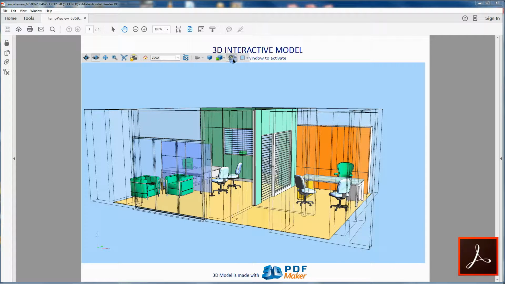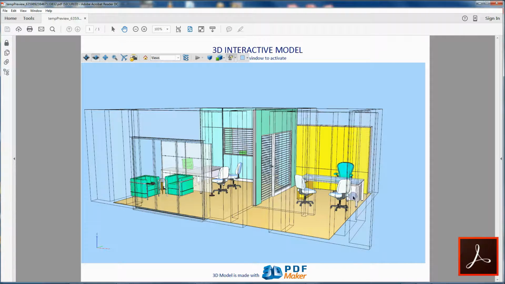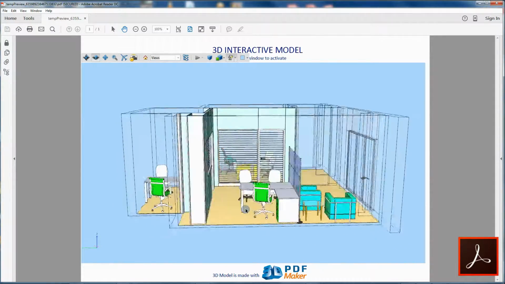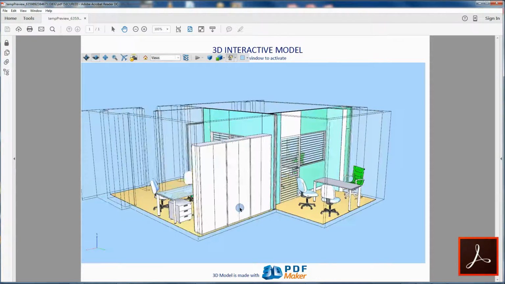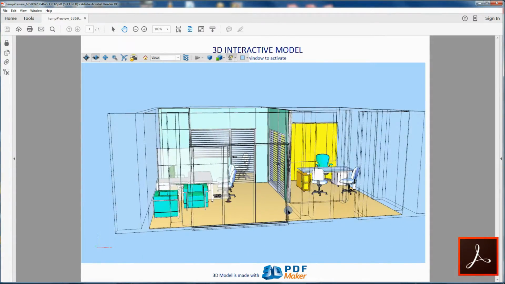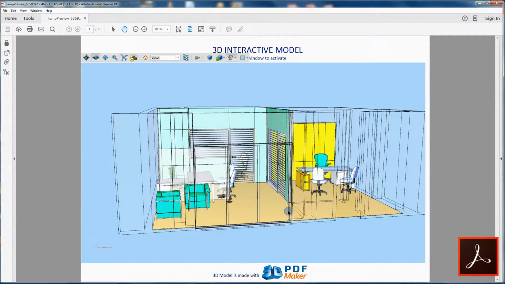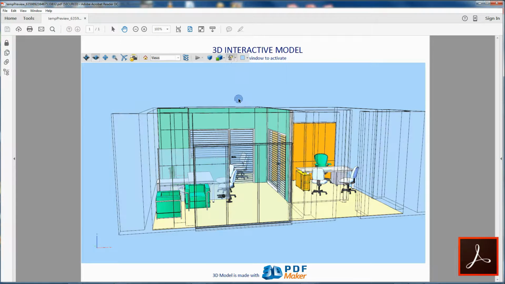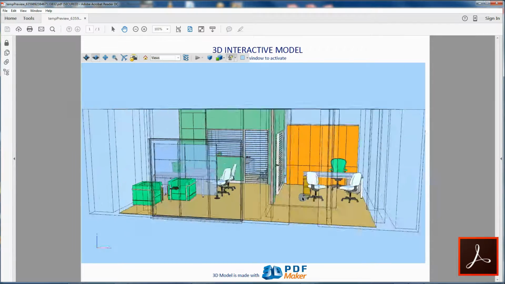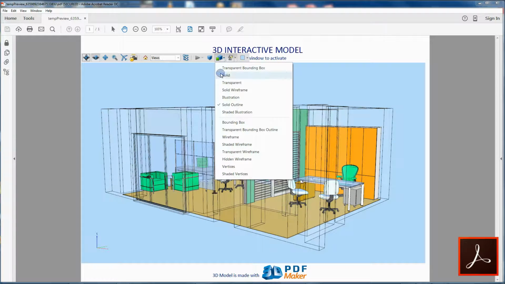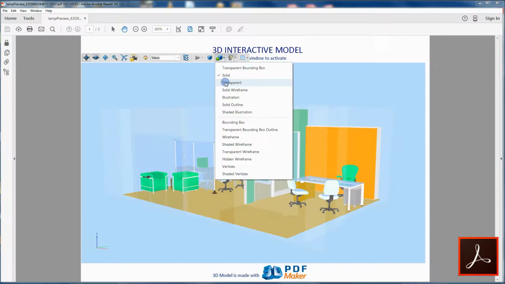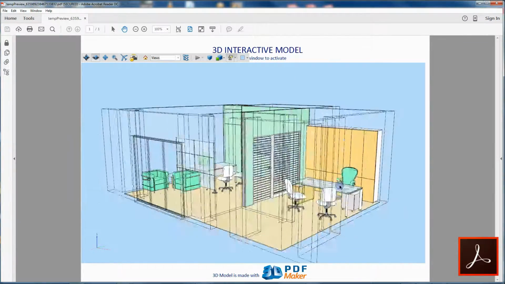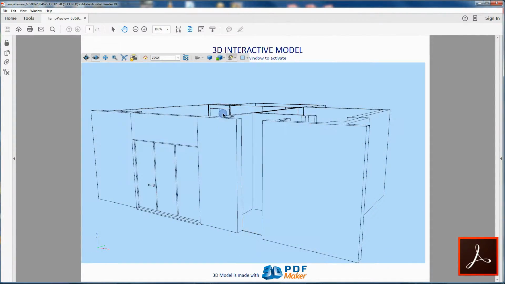Now alter the lighting to CAD optimized lights and enable the spin rotation to compare the effect produced on the colored object surfaces by this lighting, in contrast to the headlamp mode. In the same way, you can check other lighting modes. Now have a try testing different render modes, in particular solid, transparent, shaded illustration and illustration.